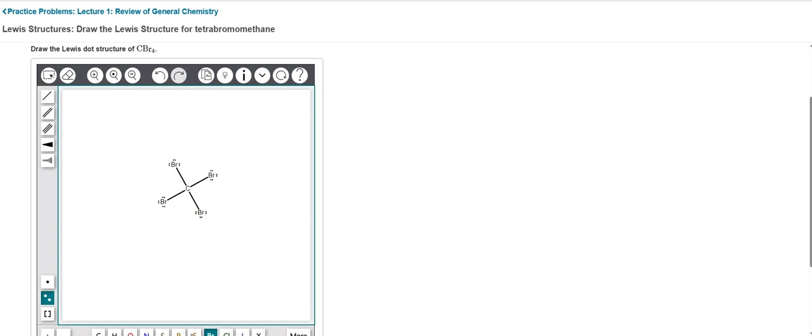And now if I take a step back and I look at this structure, my carbon has 2, 4, 6, 8. We appreciate carbon. And then my bromine has 2, 4, 6, 8. We appreciate bromine. And all 4 are the same way. So this particular structure is going to be the correct Lewis dot structure for CBr4.